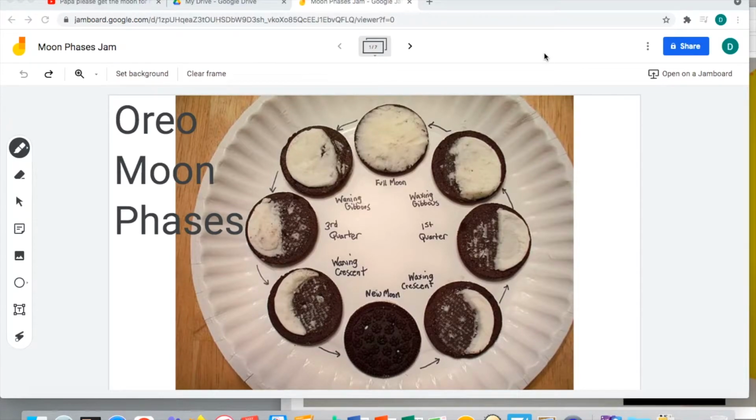Hello, today I would like to go over a really fun activity that you can utilize with your alternately assessed students when you're working on the Science Essential Element 5, PS 2-1. And that activity that we're going to work on today is called Oreo moon phases.